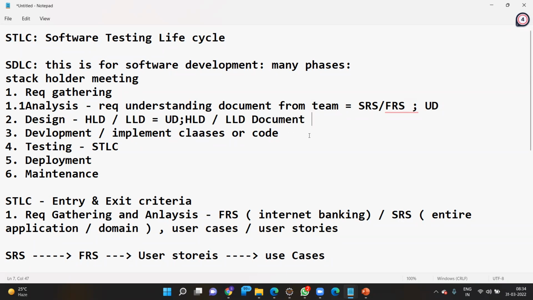What is the entry criteria for development? The entry criteria for development is the HLD, high level design document, and the low level design document. And what is the exit criteria? Classes, code, APIs and so on. These are the exit criteria. That means code is frozen. We have developed the code.